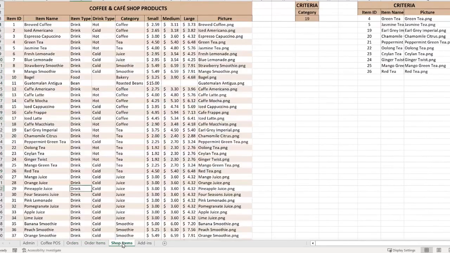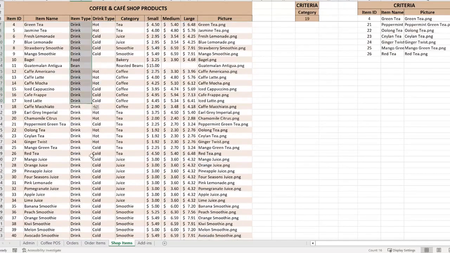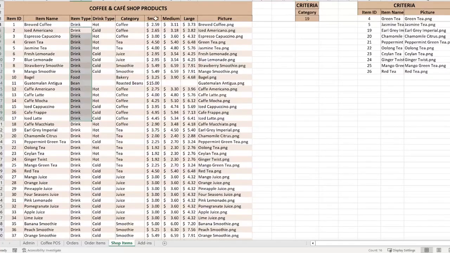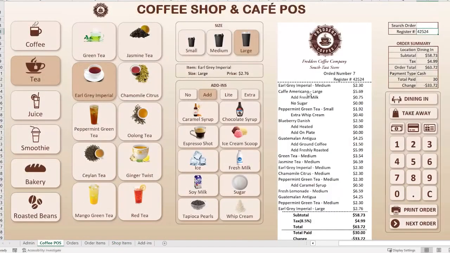We have the shop items, which means all the shop items separated by category. Remember, we have category. If it's a drink type, is it hot or cold? And what type is it? Is it a drink, or is it food or bean, something like that? We have a small, a medium, and a large. We have different sales prices located. And so that means if we have a coffee, let's take a look at a brand new order here.